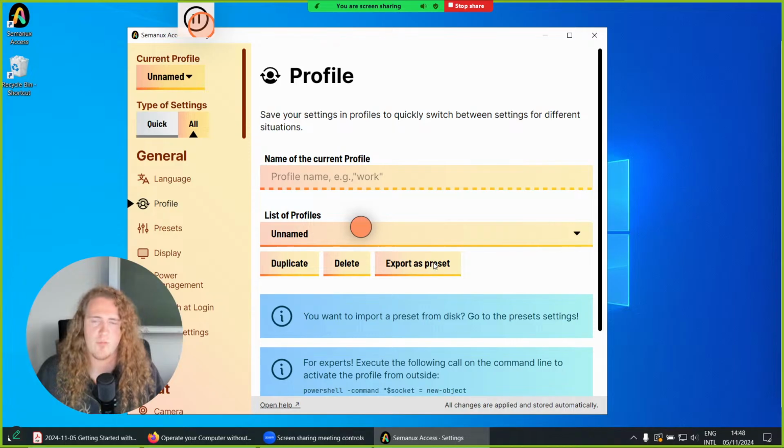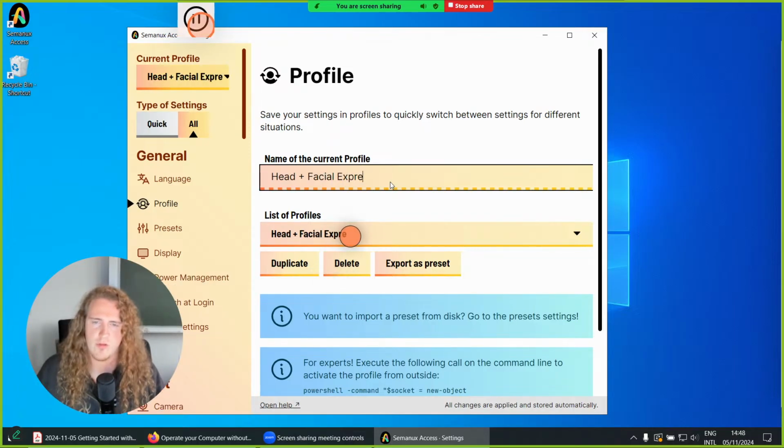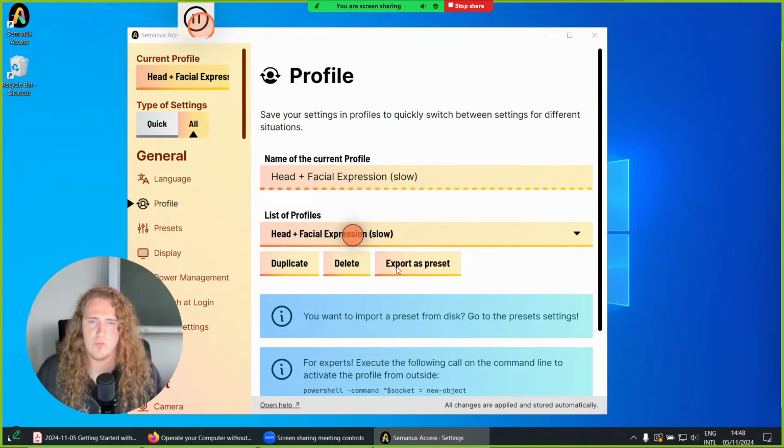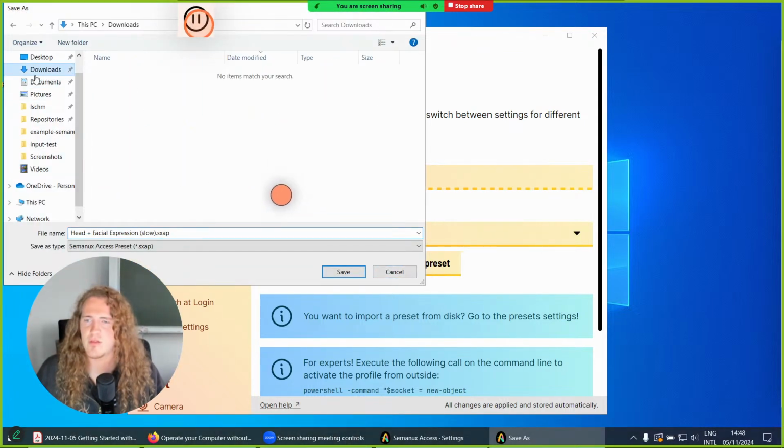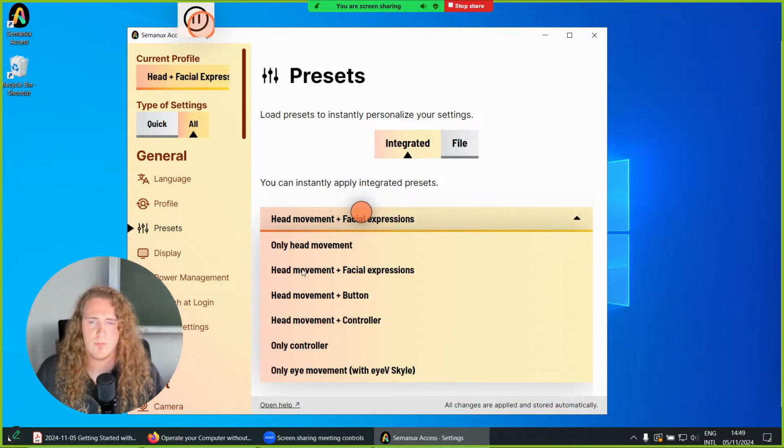And if you now want to have these settings also on another computer, you can go for Profile and Export as a new preset. So let's say we give this a name. So what we did was head plus facial expressions, but we somehow made everything a bit slower. We can now export this as our own preset and save it just as a file. So this is an SXAP file.